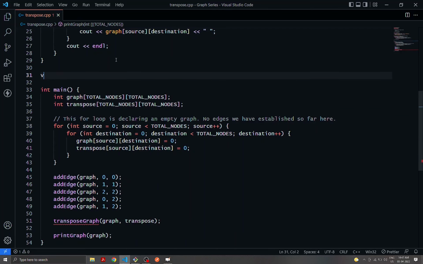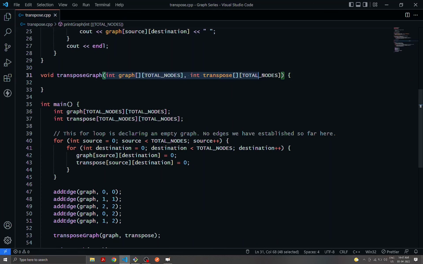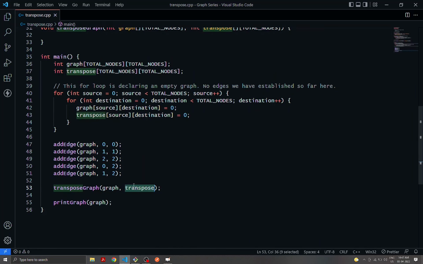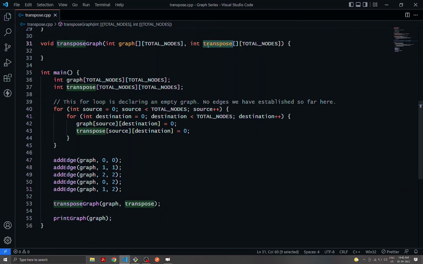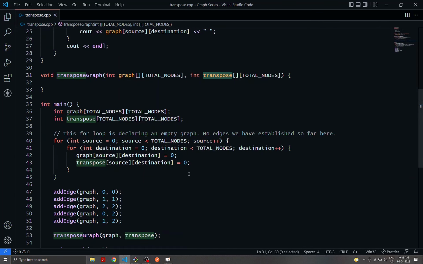So how would this function look? We have void transpose graph, and the first parameter is obviously the graph, with total nodes, and we'll have another variable, the transpose, with total nodes. When you pass these two variables like this, whenever you change any of the elements in these two matrices, it directly gets changed over here as well. It's not a copy that is getting modified, but the actual variable.